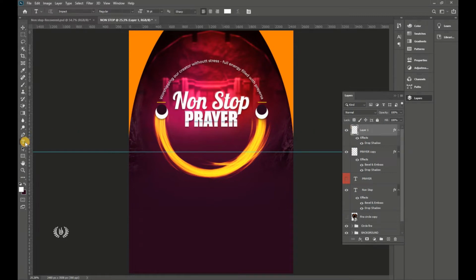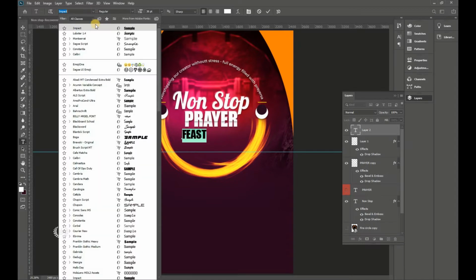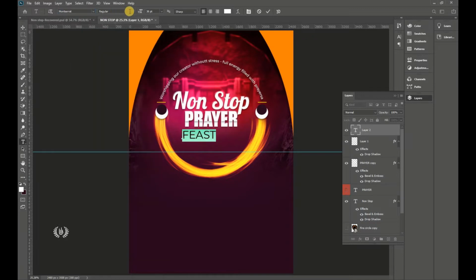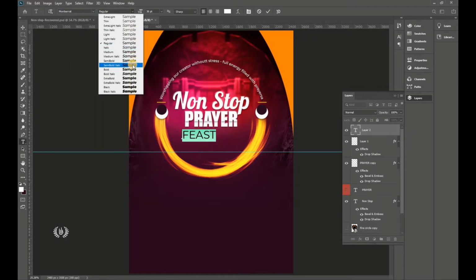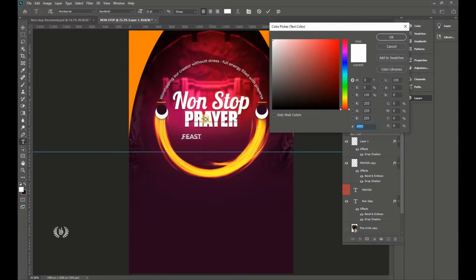Let me take my type tool again, and I'm going to type in the next detail. All we're going to do is type in this feast. So this is the feast, but we're going with the font Montserrat. Okay guys, I'm going to take Montserrat Bold. Okay, actually we are going with Montserrat Medium, and reducing the size like that. So this is it. All right, semi bold. Yeah, let's go semi bold. We want it a bit deeper.